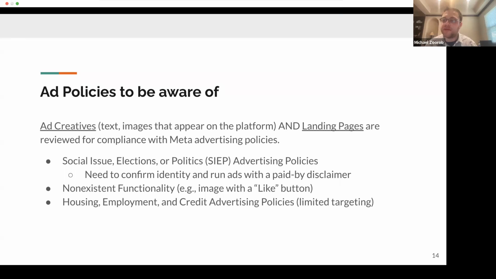This is a way to promote transparency because often people want to know who is running ads that appear to be attempting to influence attitudes on social issues or about elections. And also, I think there's probably some laws requiring some degree of this disclosure, at least in some countries where Meta operates. So this policy exists.